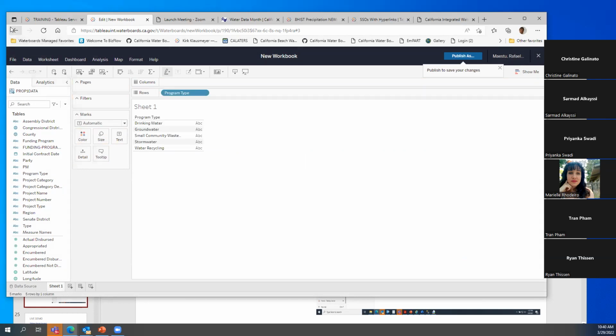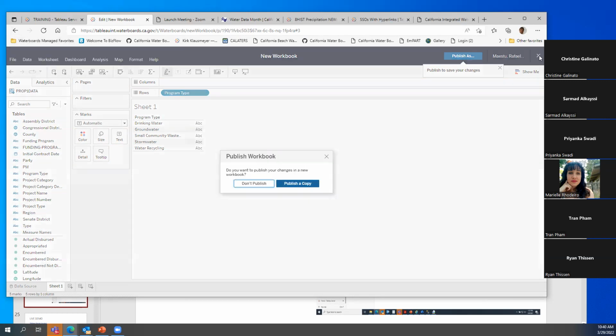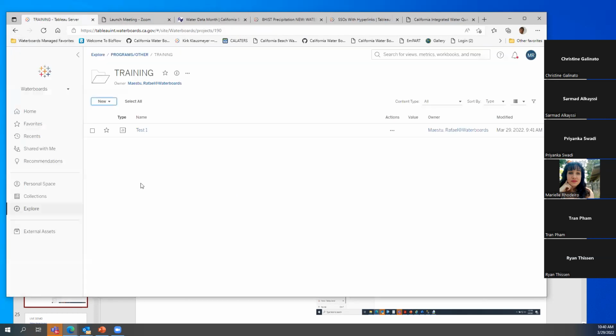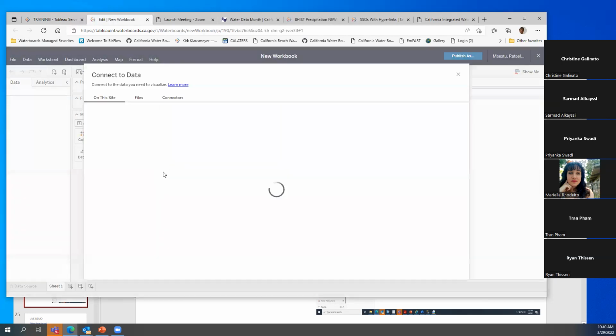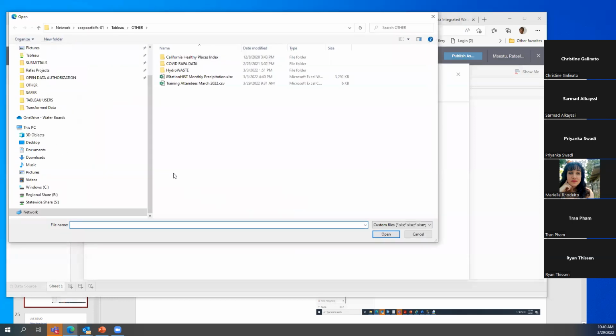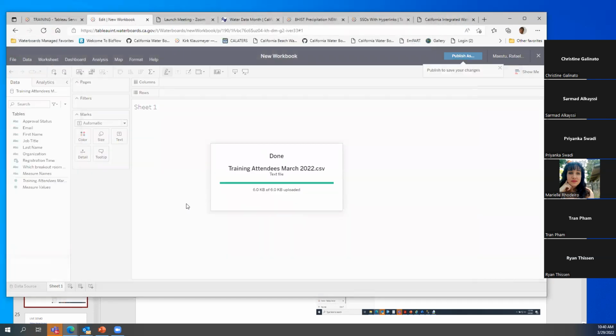Let me just close this, because what I wanted to do is create a workbook with the list of attendees today at this training. I thought it was actually interesting to do something with that data right away.